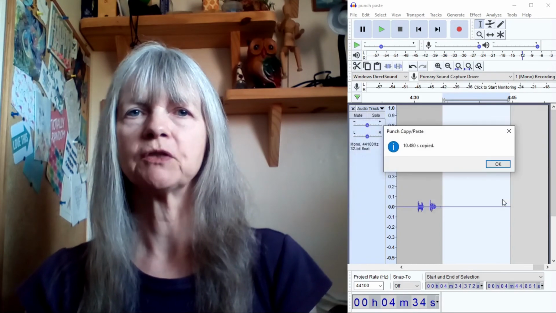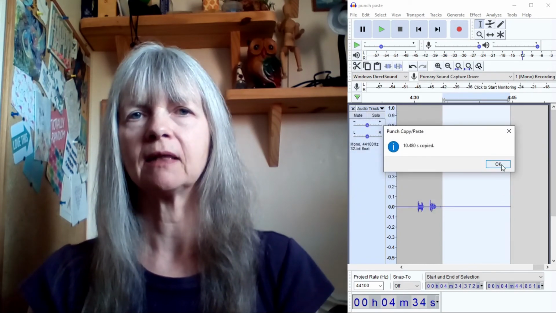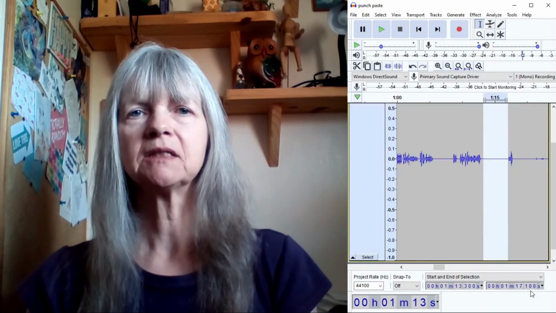Return to the noisy part of your audio and highlight that section. Then go back into the effects menu and select punch paste. And as if by magic, the space is filled with regular room tone.